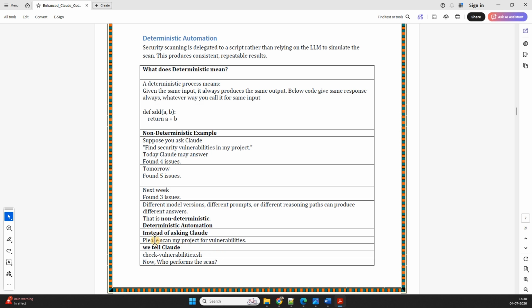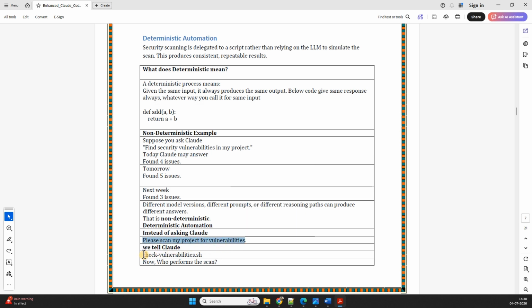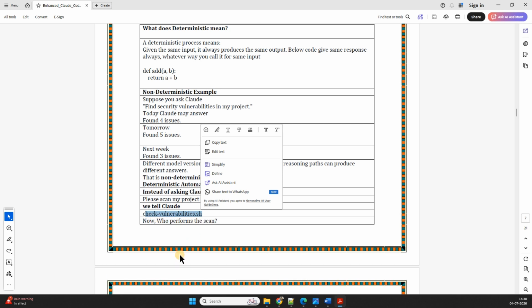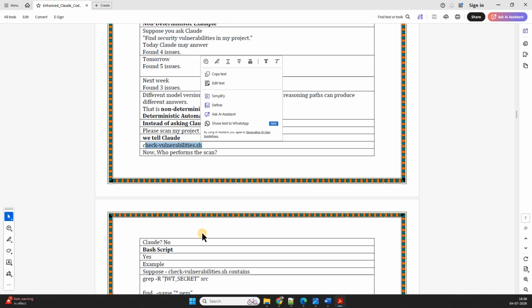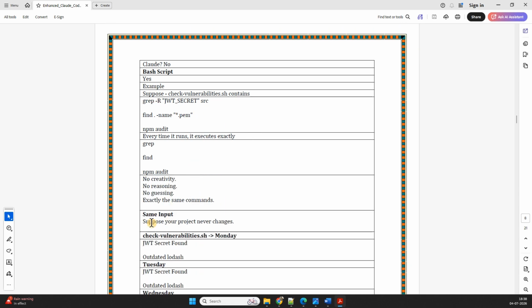So instead of asking Claude to scan my project, we tell Claude to run this script and give me whatever output it produces, since the script runs the actual scan. Okay, I'll skip this. You can pause and read it line by line, correct?